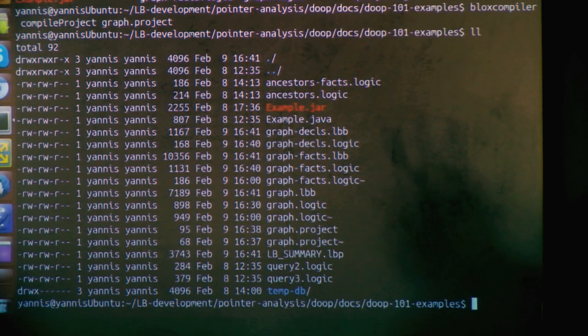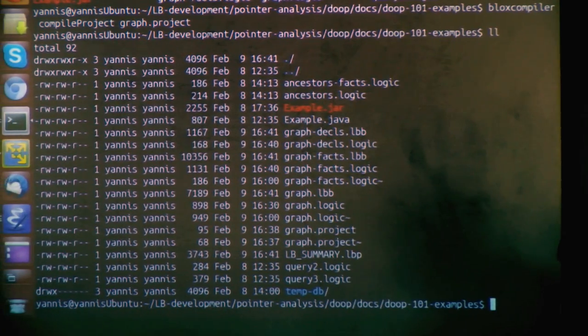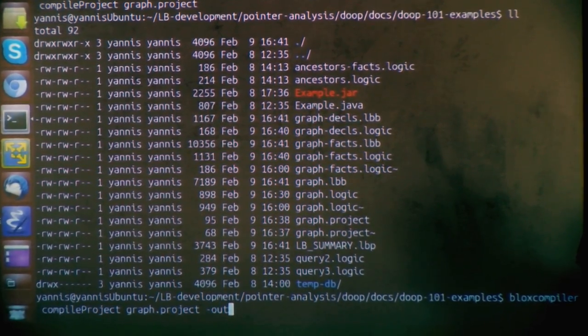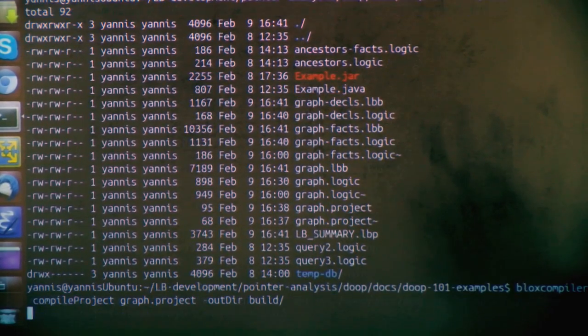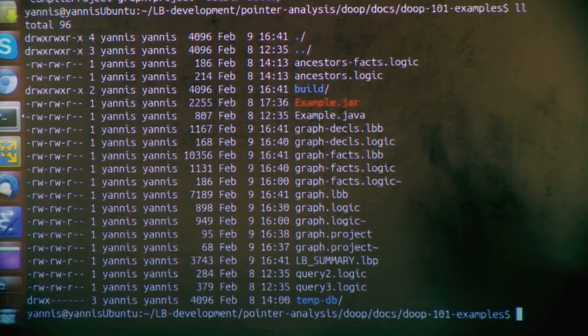As you can see here, there's a bunch of LB files created, which are the compiled versions of all our logic files. Alternatively, we can add an outdir option to put all the compiled files into another directory, like the build directory here, and just erase everything from our main directory.